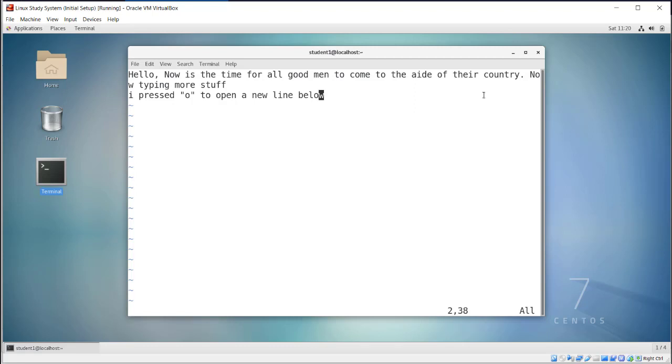Uppercase O will open a new line above. I'll press uppercase O. All right, so i to insert before the cursor, a after for append, o opens a new line below, uppercase O opens a new line above. I'll hit escape here. And to replace a character, you just use the lowercase r.